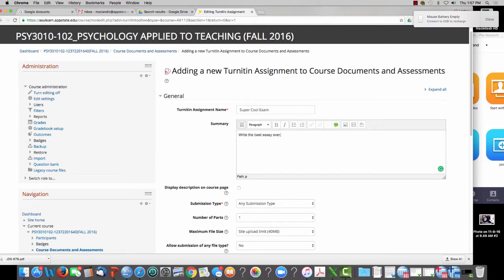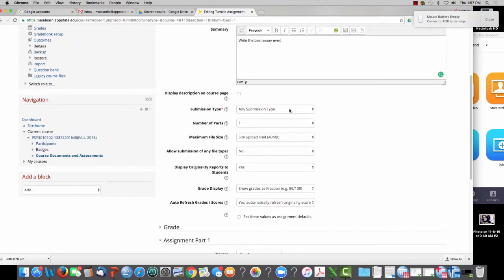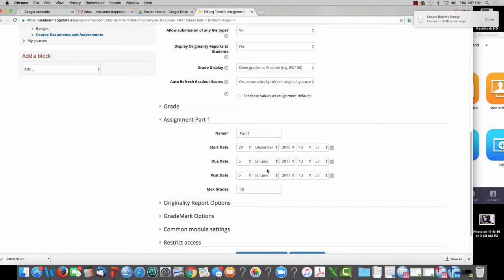So we'll just give them something. Obviously, I give better directions than that. There's a whole bunch of settings you can fiddle with, just like you always can when you're adding a new assignment. We're not going to do too much with that there.